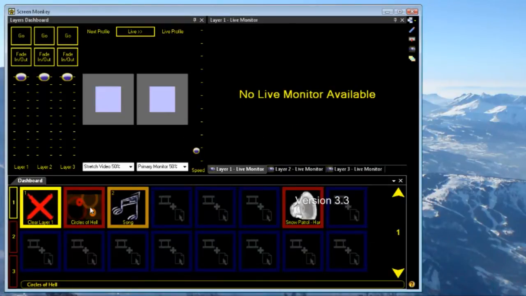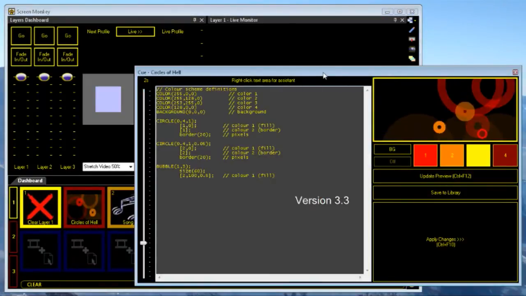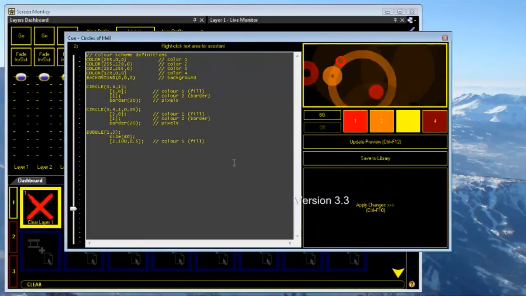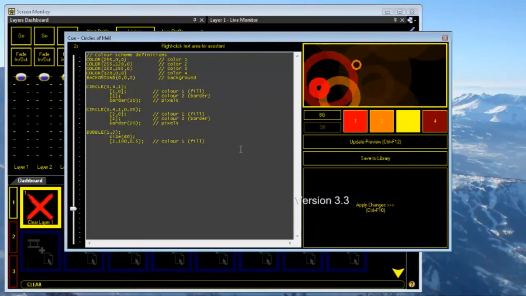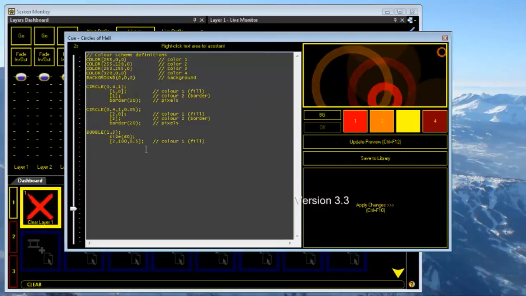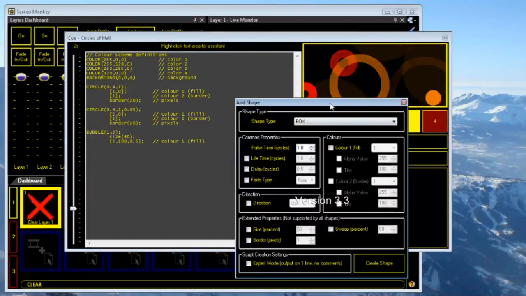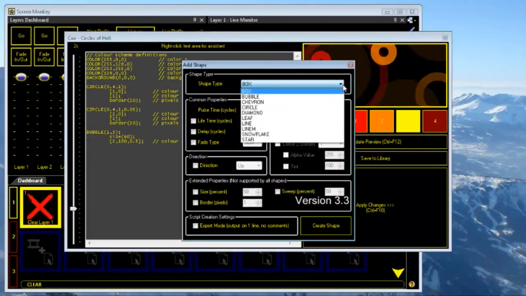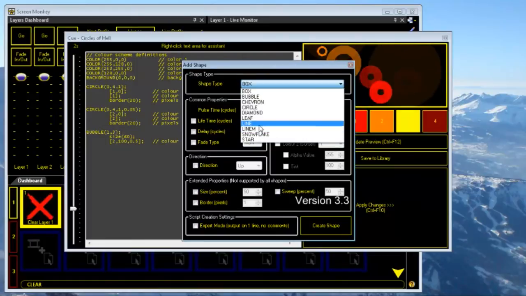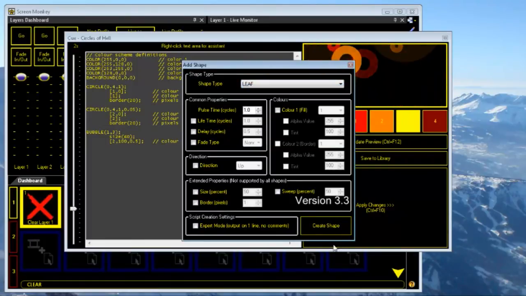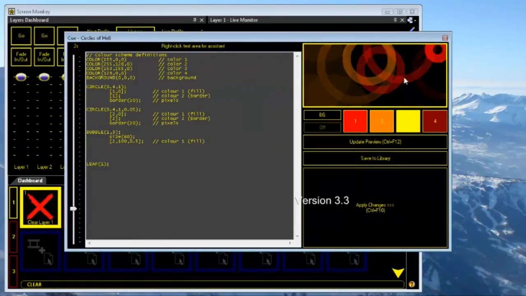The effects clips can be customized, and there's a scripting language used to generate the different effects. In this window we have a helper window, so if we right click we can select a type of item we want to add. So I'm going to put in a leaf, and we'll add a leaf to our effect.